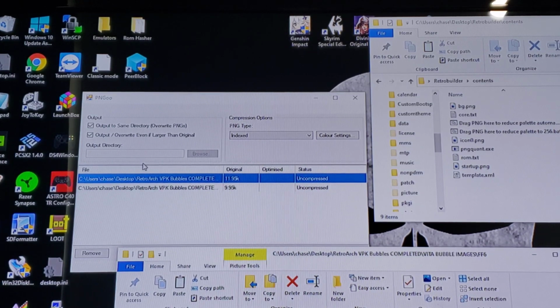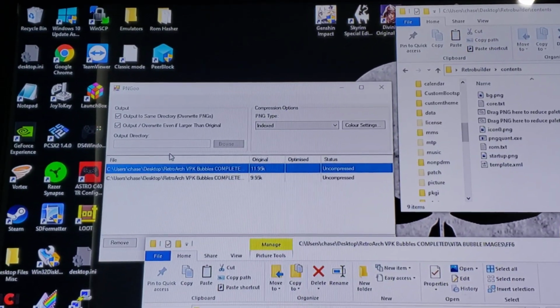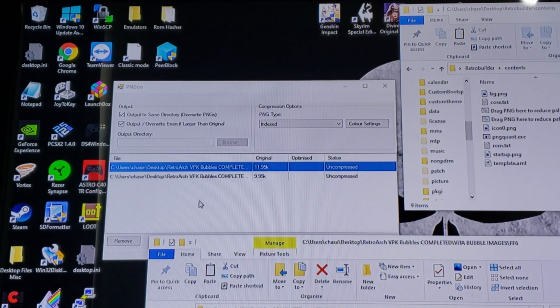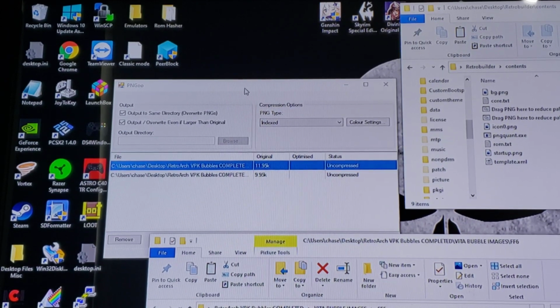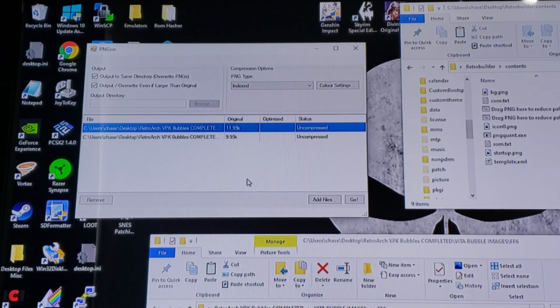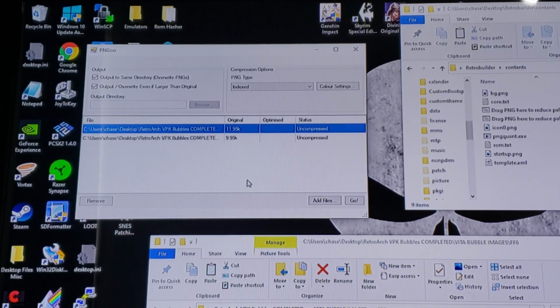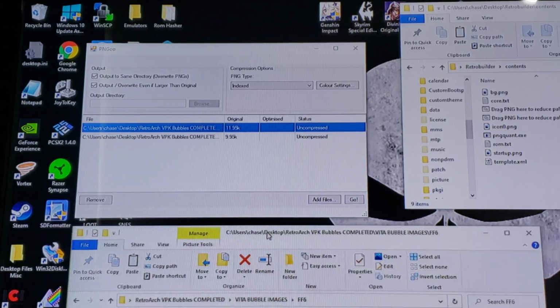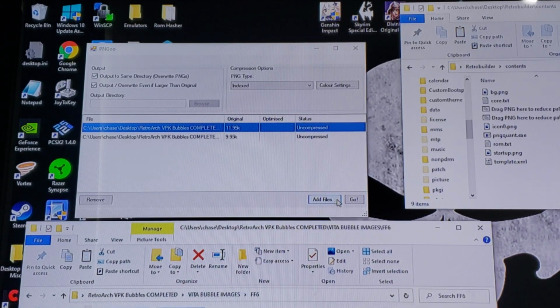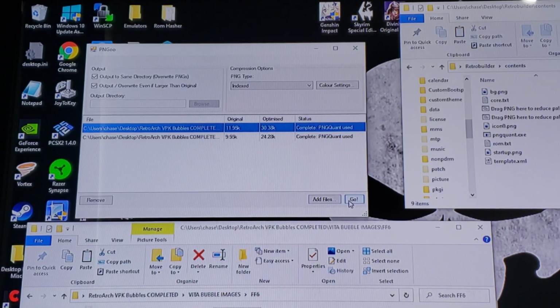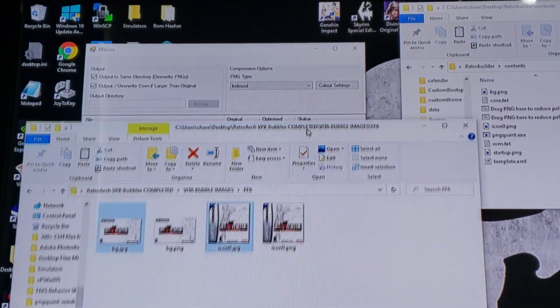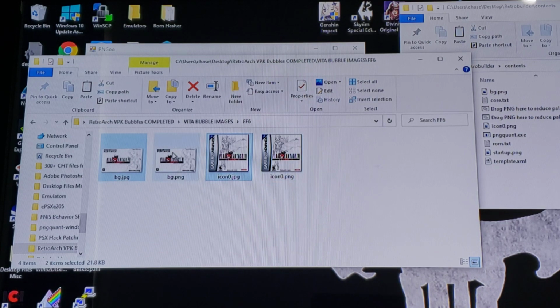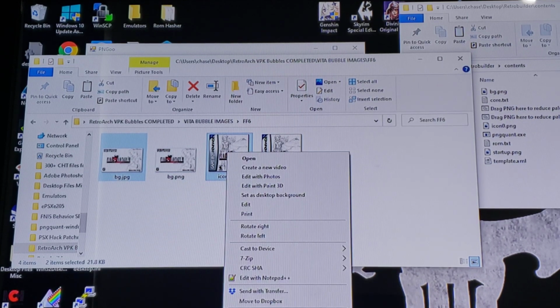And I should have prefaced this before, but if you're running RetroArch, it must be version 1.8.9 or higher, okay? If it's not 1.8.9 or 1.9.0, it's not going to work. The firmware is not compatible, okay? So I'm going to go ahead and add these files, and I'm turning them into PNG files. So these are the JPEGs, we can get rid of them.